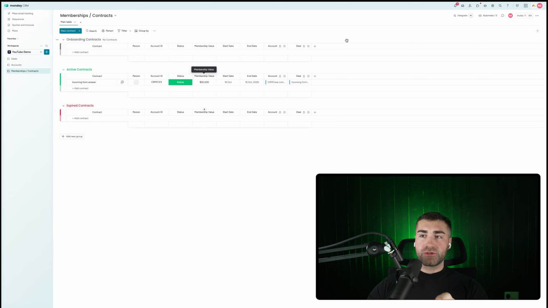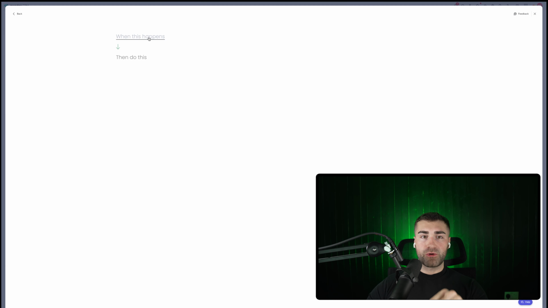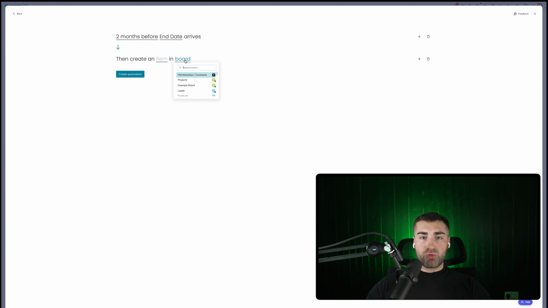What we also want to do is go to automate, create automation, and say when date arrives. I would probably go maybe 2 months before the end date arrives, but that's entirely up to you. We would say create item in board. We're then going to create a new deal on our deals board, and the item is going to map over the data.